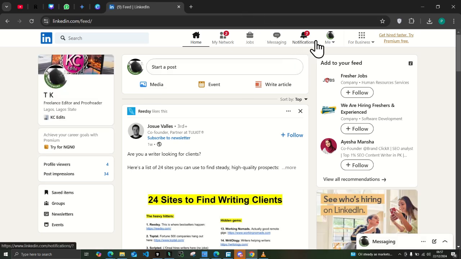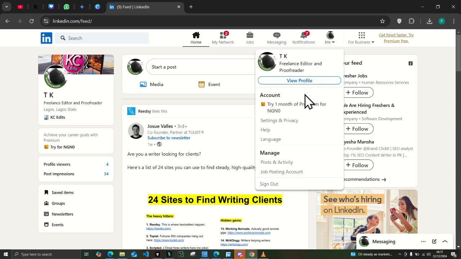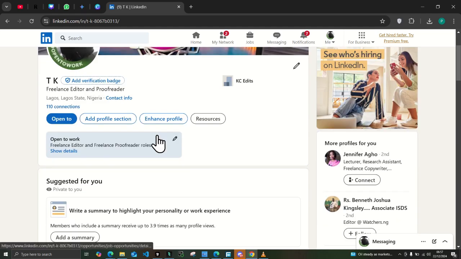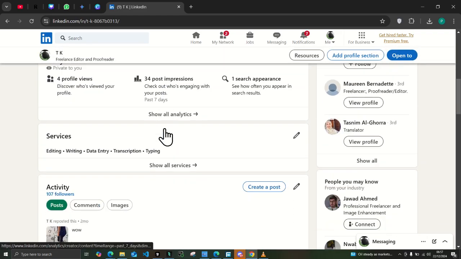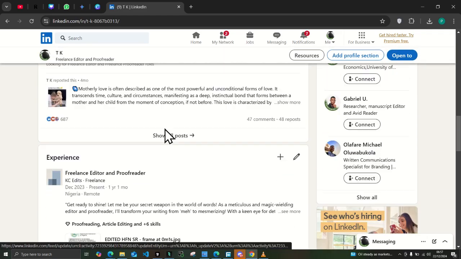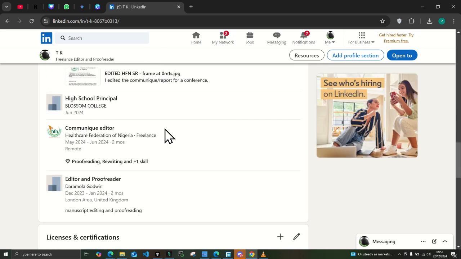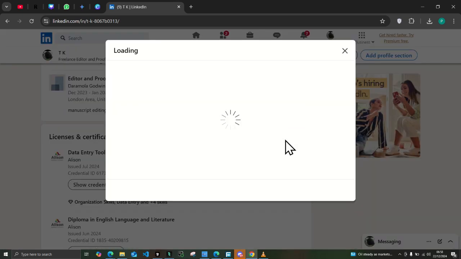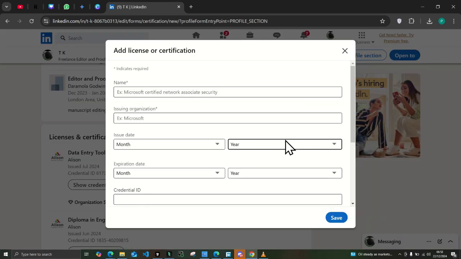Next thing I'm going to do is tap on the Me icon at the top here. Then you tap on View profile. It opens up this part where you get to see your profile. Go all the way down. You want to add a diploma or certificate, so you see this place, Licenses and certifications. So you tap on the plus icon to add a new certificate or diploma.